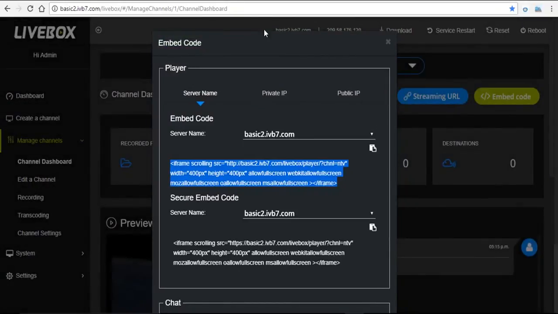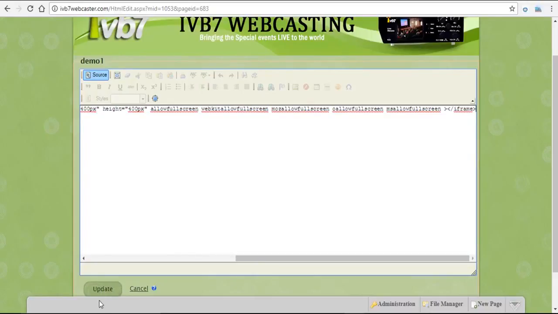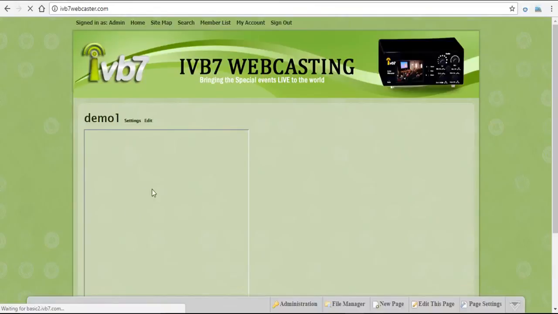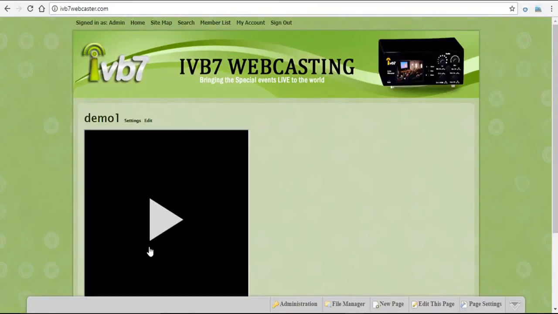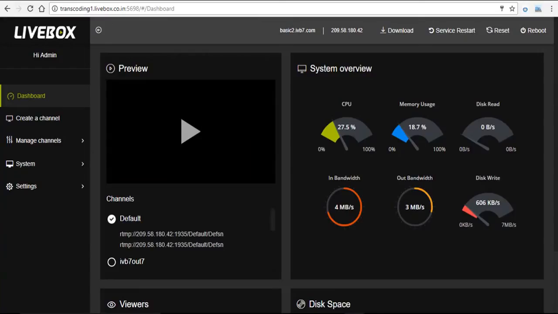Click OK, then go to your website, go to the source page and paste that embed code here, and then click update. So now on your own website a video player gets generated. Click on this play button. Now you can see the live video. Easily you can set up your CDN using this Livebox streaming server. It is very much cost effective too.